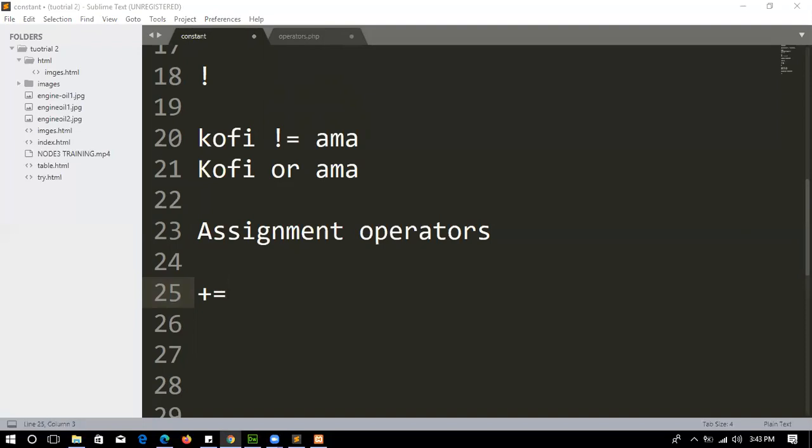Last part, we have the equal to, you can have the minus equal to, then you can also have multiply equal to, then you can also have division equal to, and also you can have modulo equal to. So let's take them one by one.